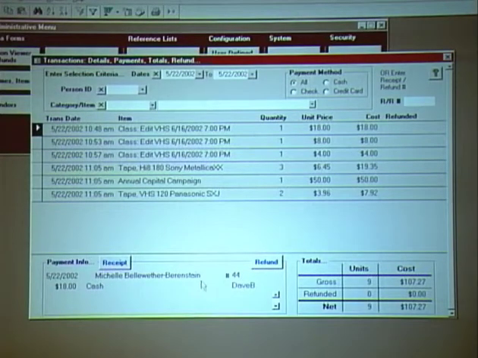Transaction here, payment here. Also, in the lower right is a summary of the listed transactions. Again, this is today's transactions because the date range is set to only cover today. So this is all of today's transactions. So the total I'm seeing down here is the total of today's transactions, which happens to come to $107.27.